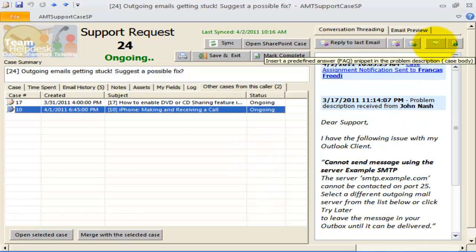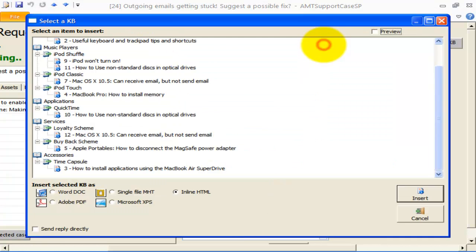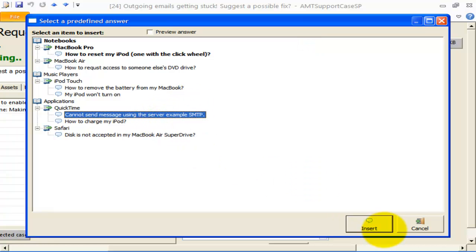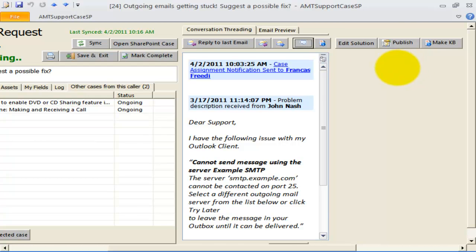From directly in the case form, a technician can quickly browse and preview those knowledge base articles or integrated FAQs and insert a relevant solution directly to the case problem description or make a quick reply to the caller.